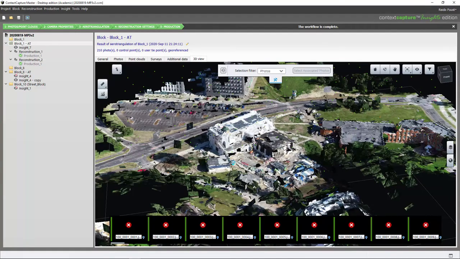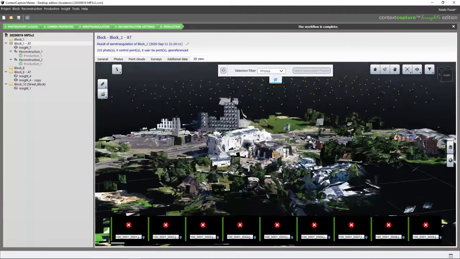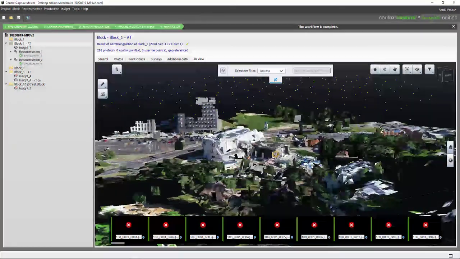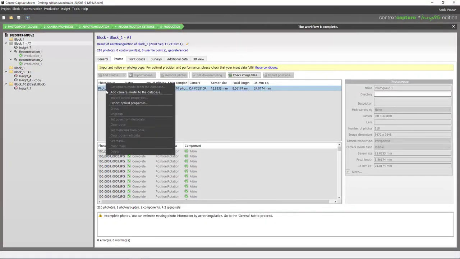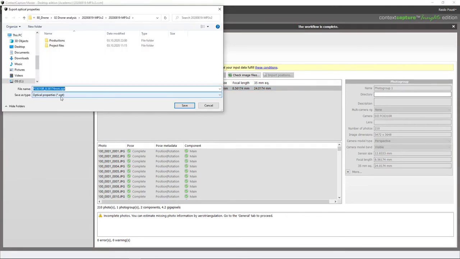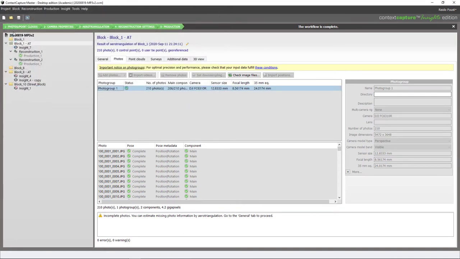Seems so. I do not have any bended situation here, and it is normally because of the smaller scale of our project. Now, let's pick Photos, and do a right-click on my photo group and pick Export Optical Properties. I can save this file with an extension of OPT. I click Save, leaving the default name.